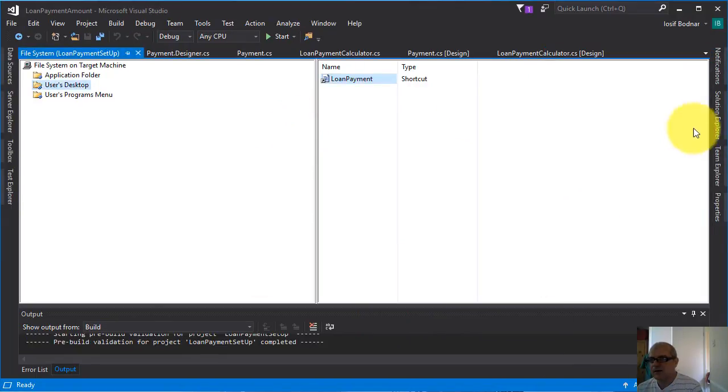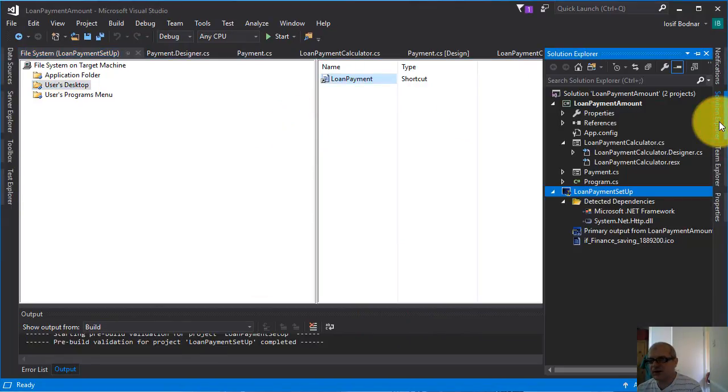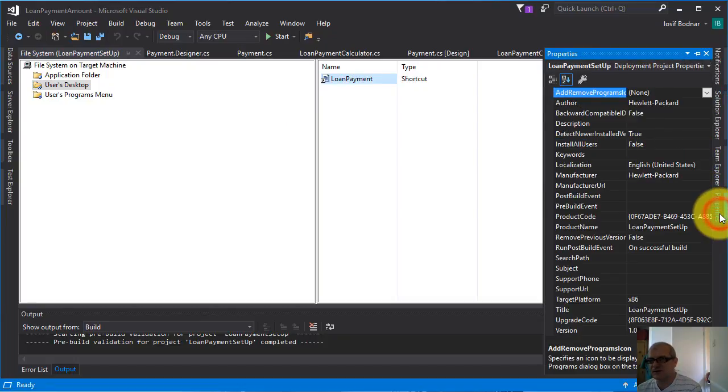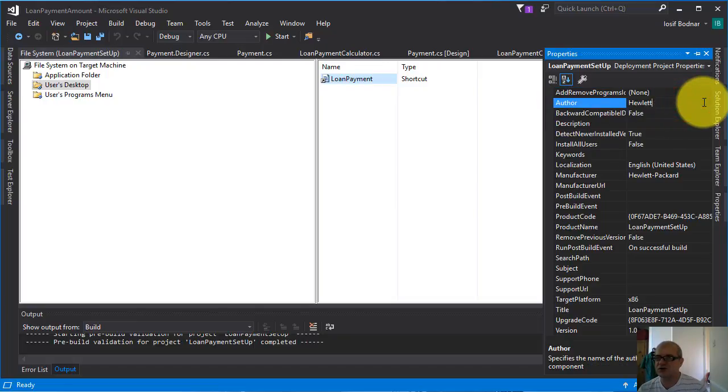Okay, go to Solution Explorer. Now if you select these properties, in this window you can see you have a lot of properties which you can set. For example, this author here, let's change this, and I'm going to write my name as the author. Yeah, and manufacturer, again my name.